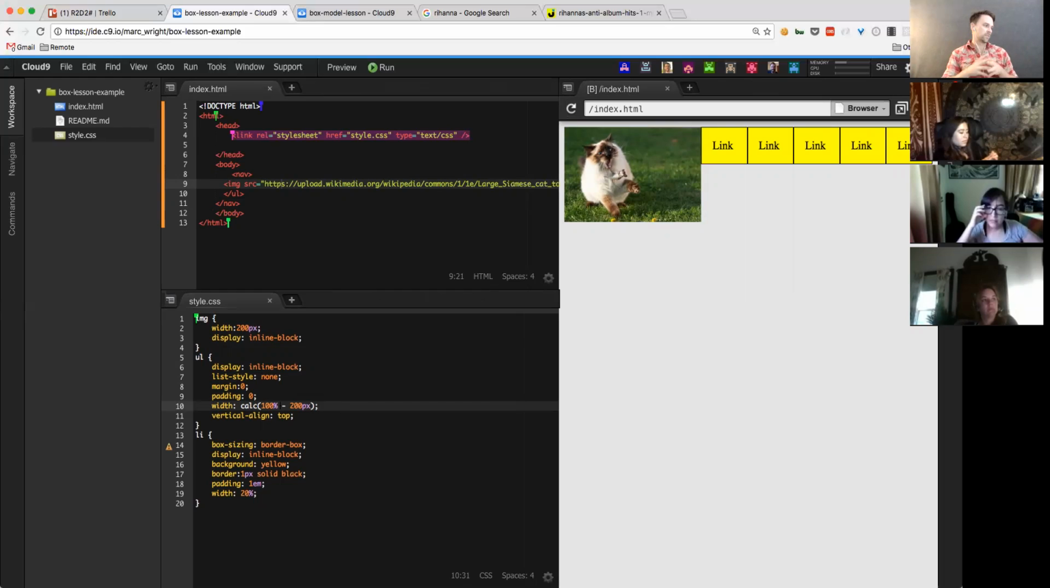What is that going to do for us? Cat. Yeah, picture width. So if we have some element that has a fixed width, you just subtract that in this calc. So 100% minus the width of that image, that's going to be the basis for the width of the rest of the elements.